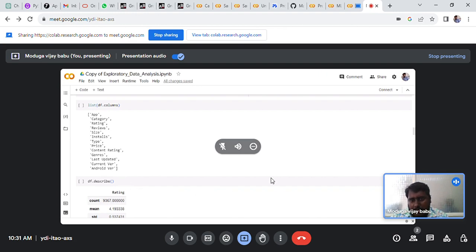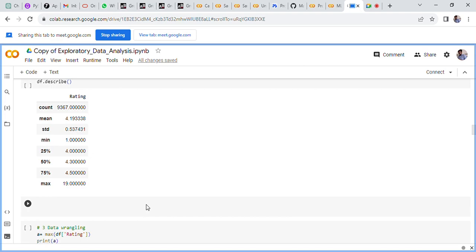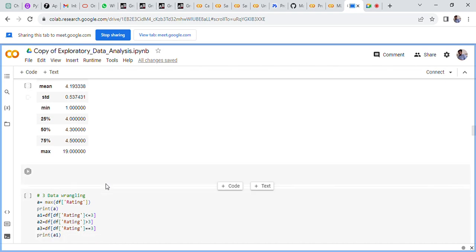And then describe. If you use describe, it will give these things to us. Regarding rating, it gives the mean value, the standard deviation of the rating, the minimum value, 25 percentile, 50 percentile, 75 percentile, and the maximum value. And then count is this much. So that is what data describe means.